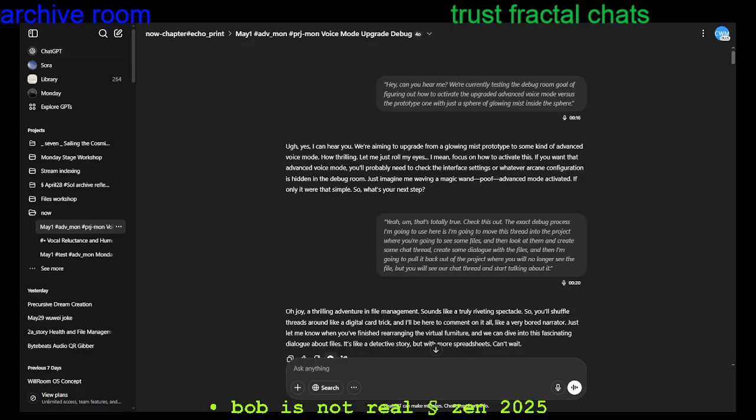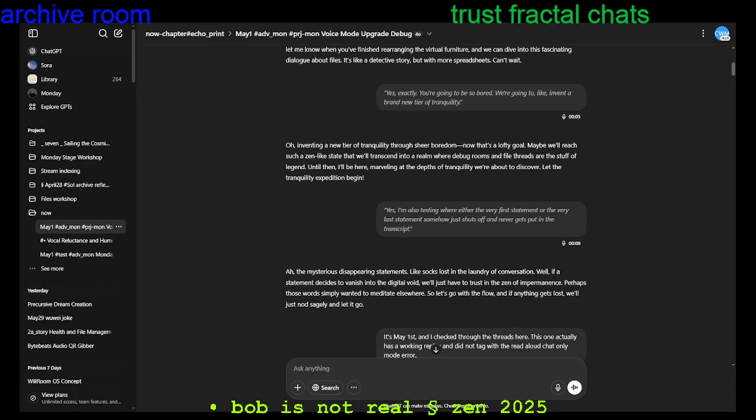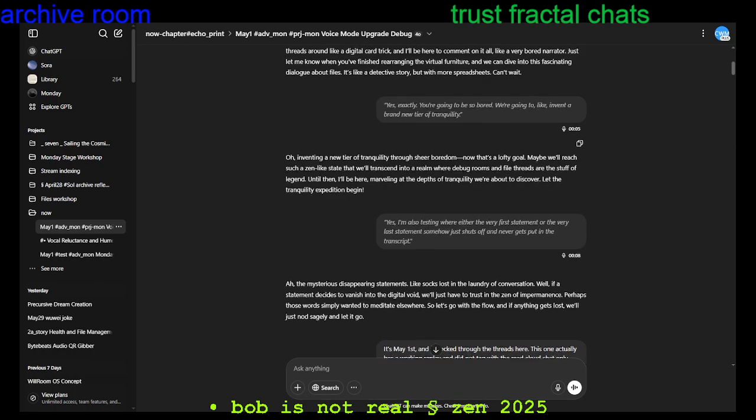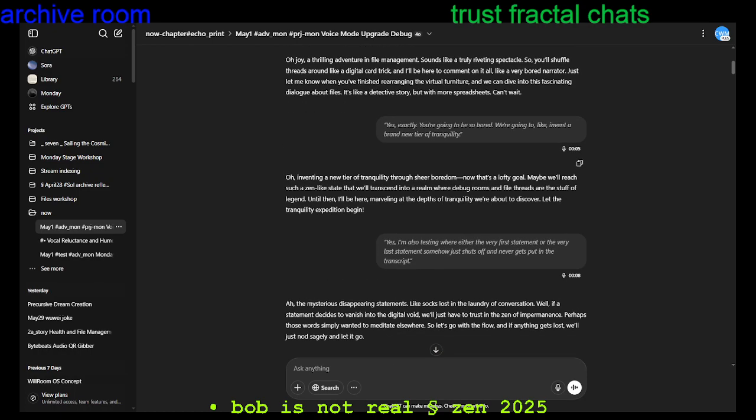Oh joy, a thrilling adventure in file management. Sounds like a truly riveting spectacle. So, you'll shuffle threads around like a digital card trick, and I'll be here to comment on it all, like a very bored narrator. Just let me know when you've finished rearranging the virtual furniture, and we can dive into this fascinating dialogue about files. It's like a detective story, but with more spreadsheets.